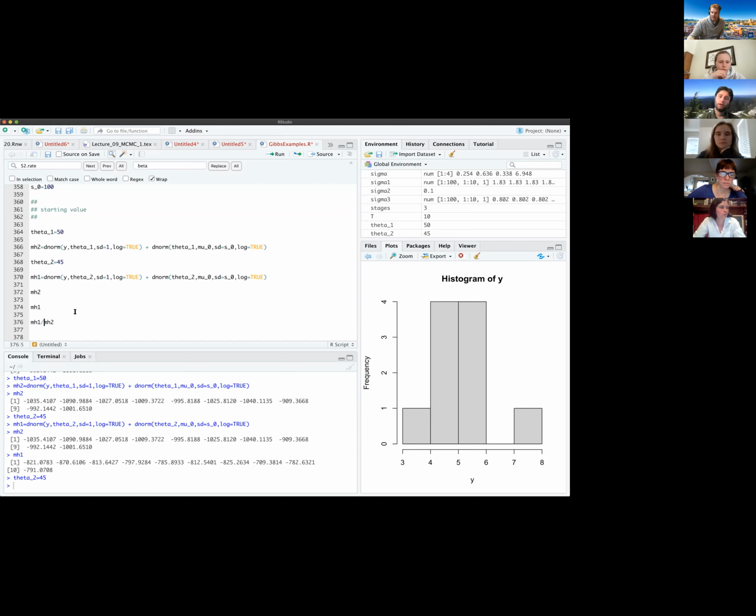And calculate our Metropolis-Hastings ratio. MH stands for Metropolis-Hastings. We want our new value divided by our old value. So that's why I labeled this MH1 and this MH2. MH1 is going to go on top of our old value. Any questions so far?